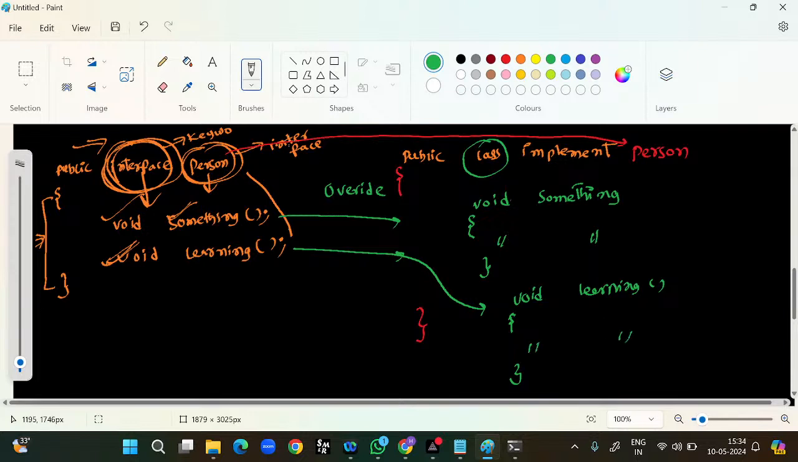So after this, the same concept. These are the abstract methods. If these are instance methods, then we can create the object and we can access the instance methods.